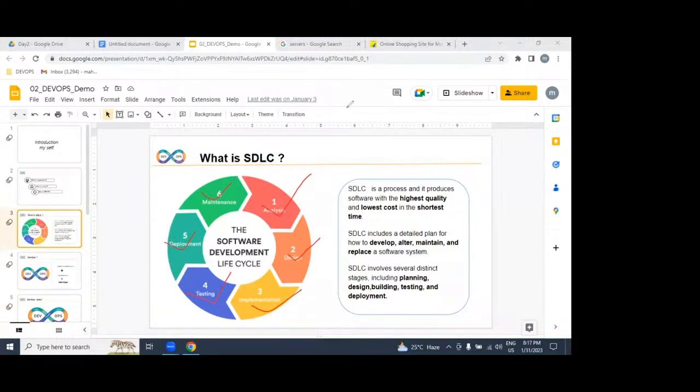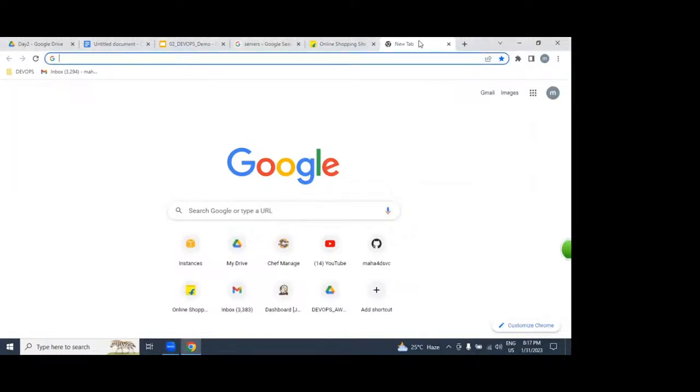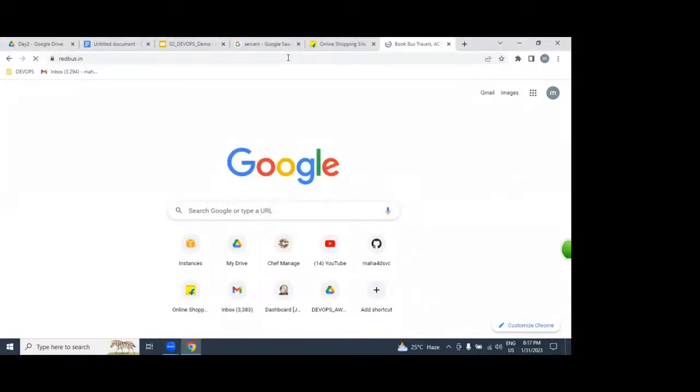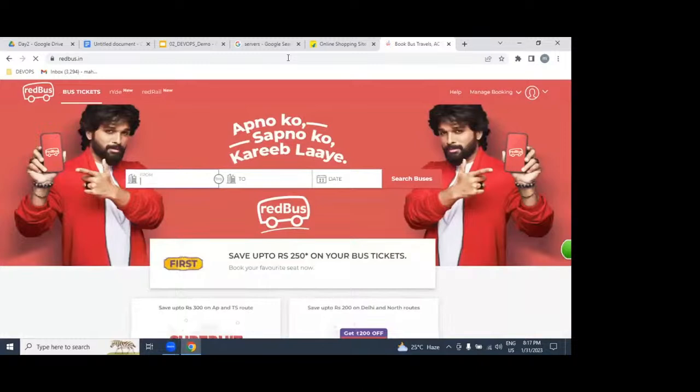If you want to do any business, for example, I have a travel business. To do business on the internet, definitely we require a website, or not, tell me. Yes. So it is a Redbus kind of business. I don't have a website, but I want one. So how exactly can we do it?